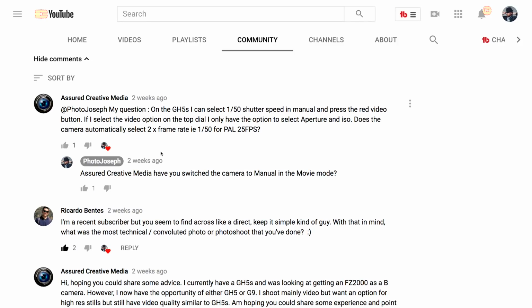Assured Creative Media, who is in the audience today, said, my question on the GH5S, I can select 1/50th shutter speed in manual and press the red video button. If I select the video option on the top dial, so that's the creative movie mode, he means, I only have the option to select aperture and ISO. Does the camera automatically select 2 times the frame rate, i.e. 1/50th of a second for PAL?